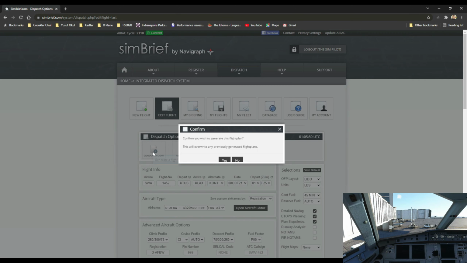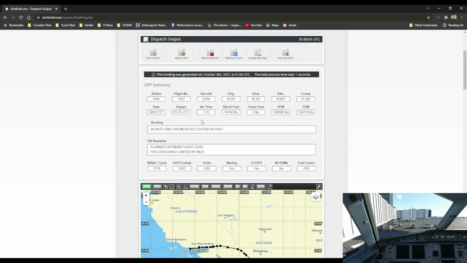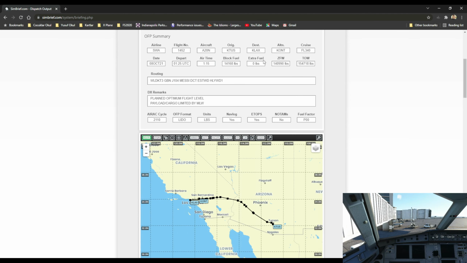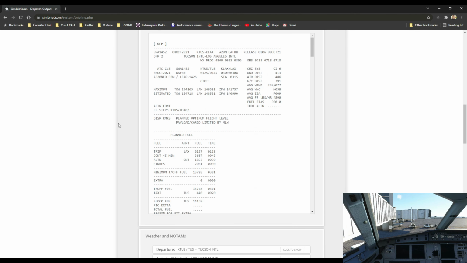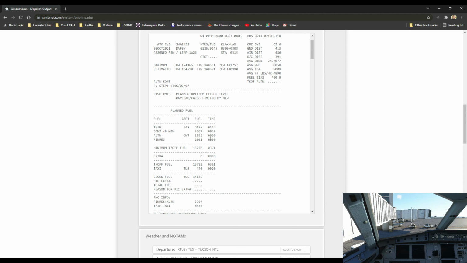So let's generate the flight. Yes, and it will update and give us our operational flight plan. Alright, air time is 1 hour 15 minutes. It's showing us we need 14,186 pounds of fuel. We will look into all those when we are entering this information into the MCDU. So this is our OFP. It might be a good idea to open this up, or we can just use the tablet to bring this over and use this to enter the information into the MCDU.